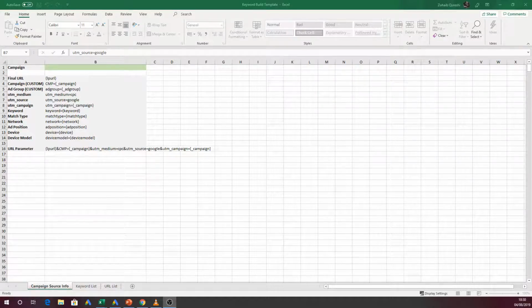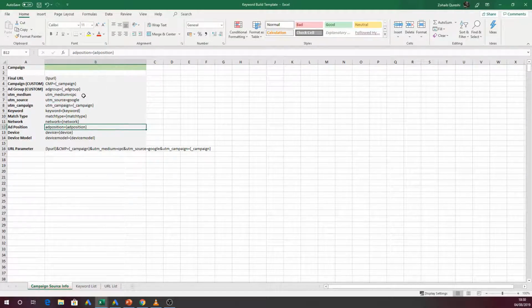On the keyword build spreadsheet, you will have 3 tabs. These include campaign source info. This is where you include all your tracking parameters to track your campaigns in Google Ads, and also these details will appear in Google Analytics.